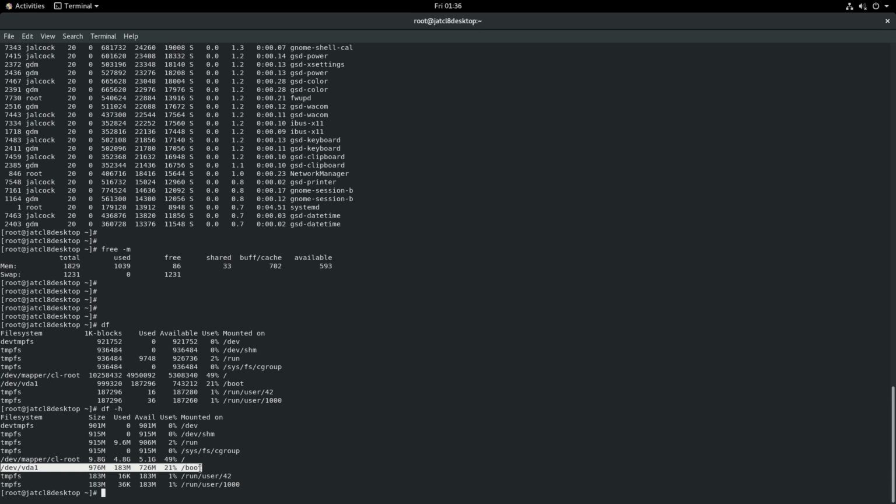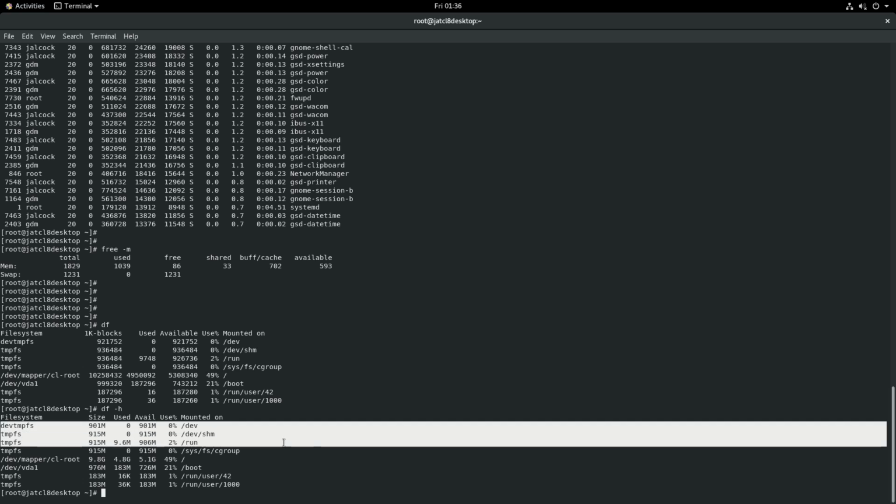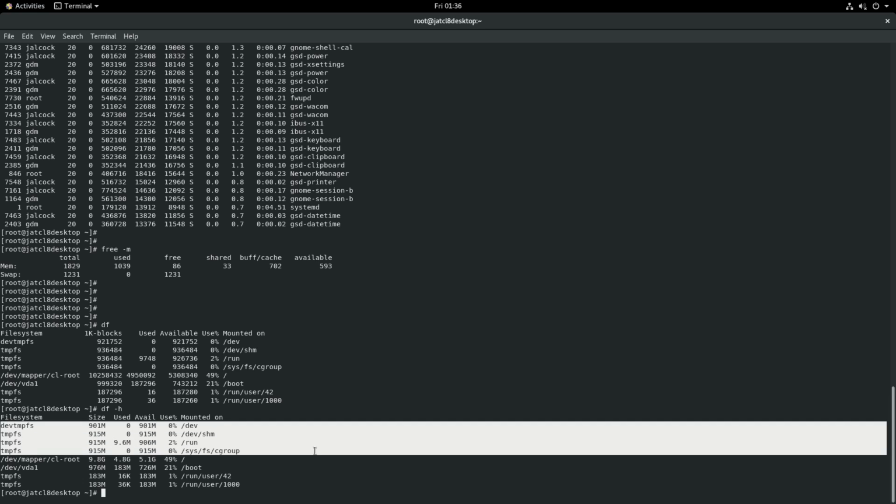The only time that's likely to fill up is if you've had problems with installing the kernel and you need to reinstall some bits and pieces and reproduce the RAM disks. If you've got driver issues, usually only with physical hosts, most of the time that stays pretty low. The rest of these are various temporary file systems. They're not actually real file systems.